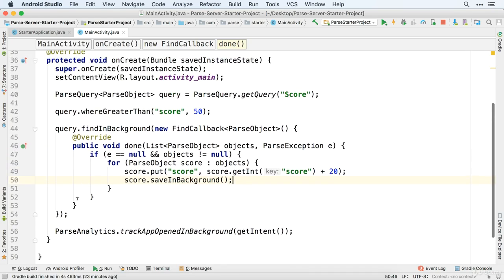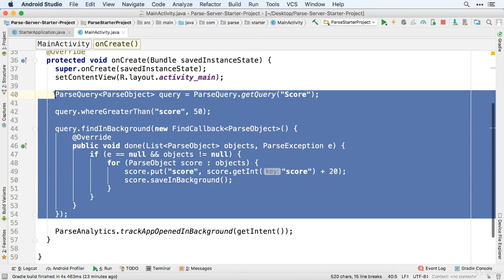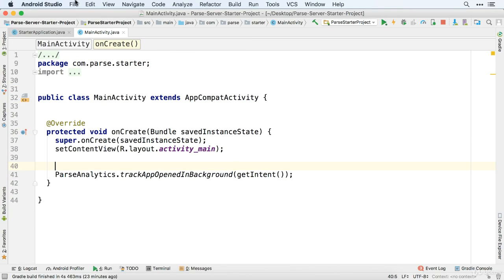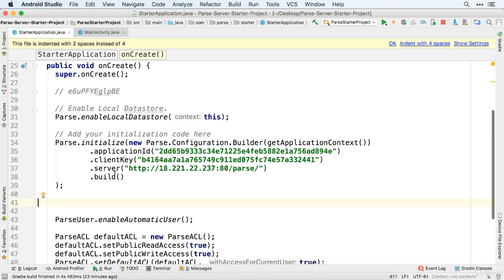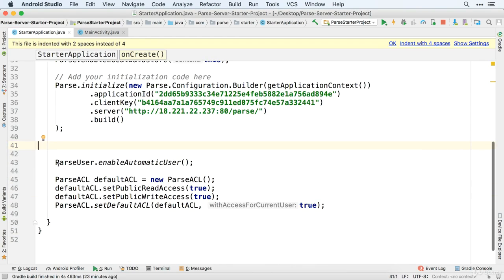So let's go ahead and clear out enough space here. And one thing before we dive into the nitty gritty is I want to go over to the starter application.java. There's this line of code here that says ParseUser.enableAutomaticUser. This can be useful if you want to have an app that doesn't require a login, but you still want to know some information about how people use the app, like get back analytics and whatnot.